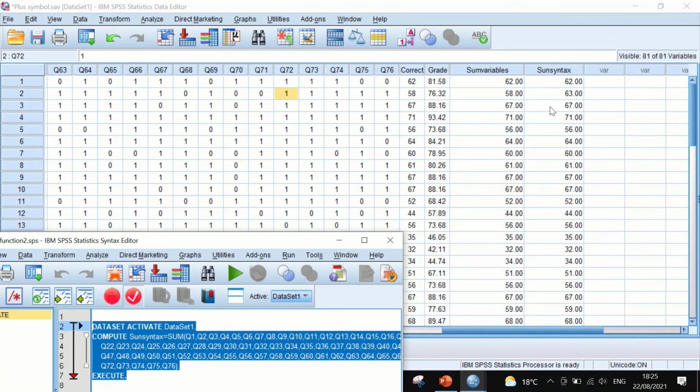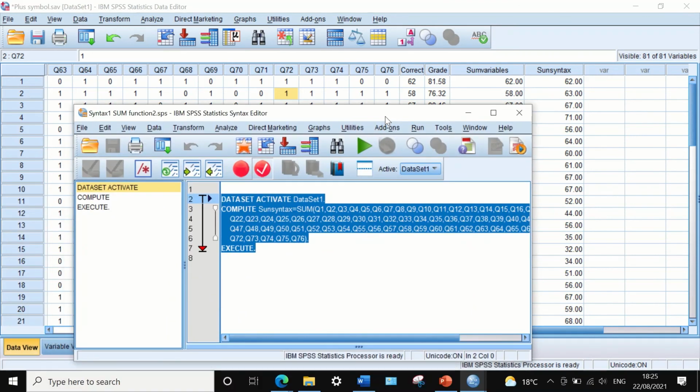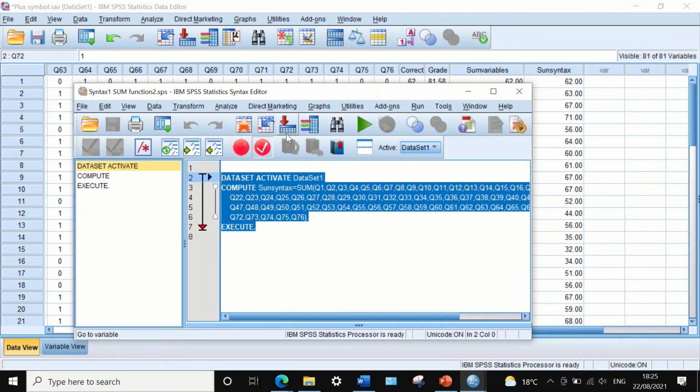a new variable is generated with the total score, the correct score for each individual student. And again, if we notice here, for student 2 we had modified 5 scores as correct answers, and it's added up to 63 instead of 58. So this is the advantage of using the syntax command in SPSS.